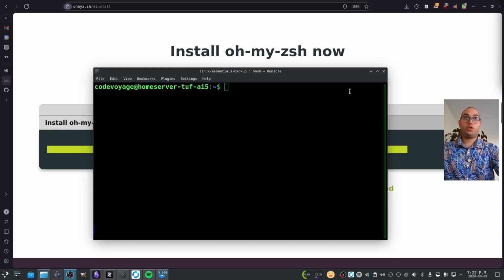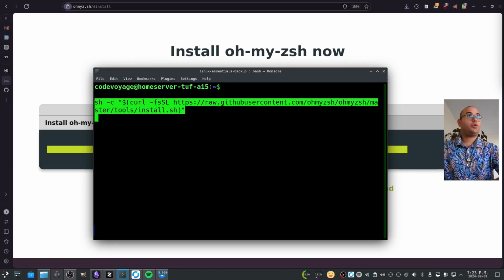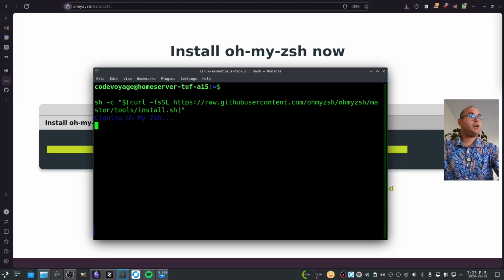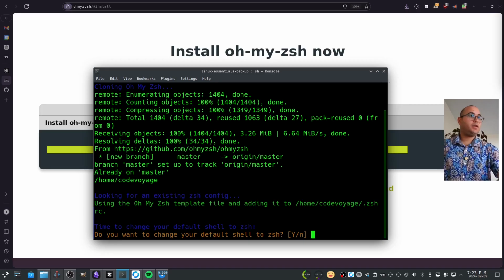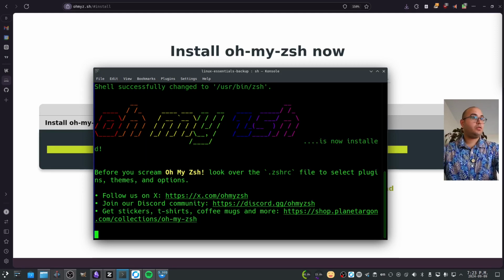Okay, so I was not properly switching to a user's environment, so just make sure when you use su, switch user, put a dash. That's very important, and then the username that you're switching to. Anyway, that's another lesson for me. So let's paste and try to install again. Do you want to change your default shell to Z shell? Yes. Password. My user's password. All right. OhMyZsh is now installed.